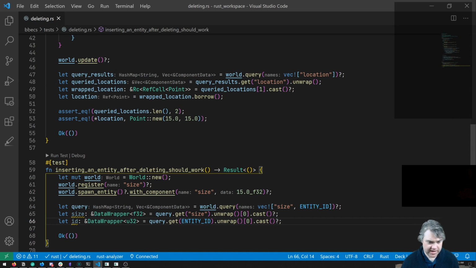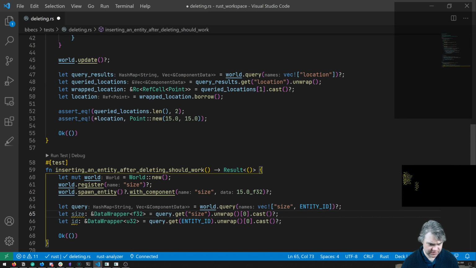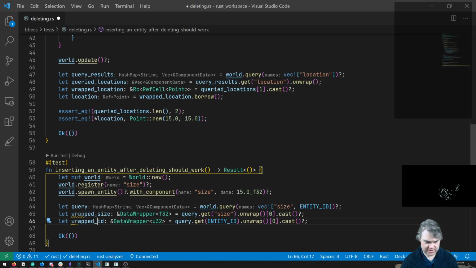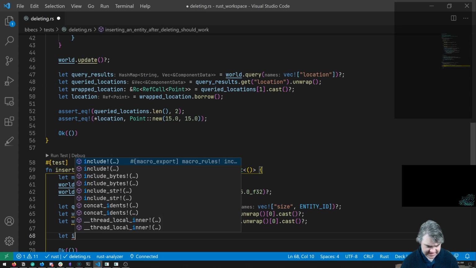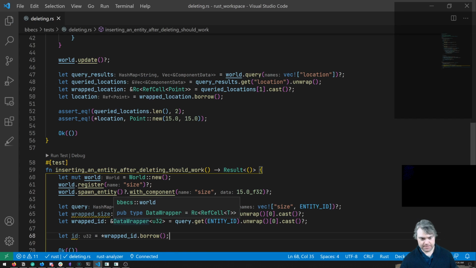Okay, there we go. So we have a data wrapper with an F32. We can borrow that, and then we've got the data. I don't think we can do something like borrow here. I think we have to do this in two different types. So these are going to be a wrapped size, and this is going to be a wrapped ID. Okay, so let's get that ID out. Wrapped ID, borrow, and here's where we can dereference it, and that gives us our U32. Okay, perfect.